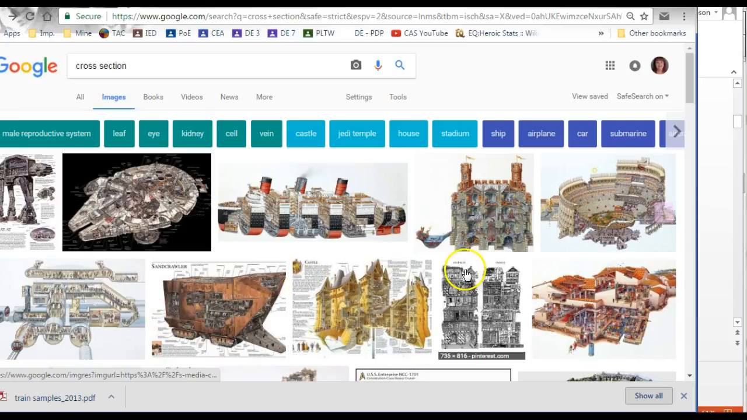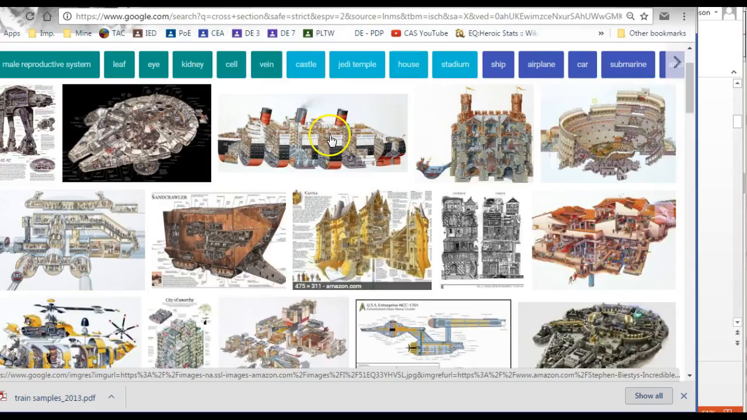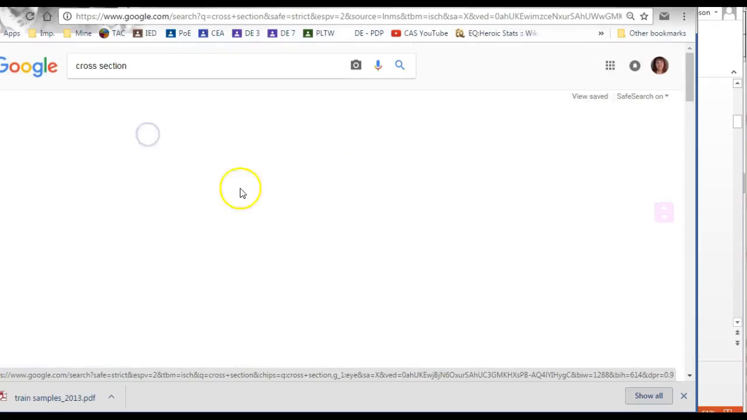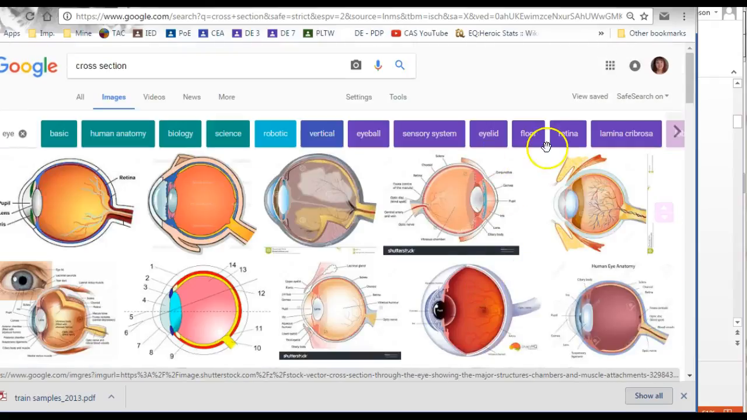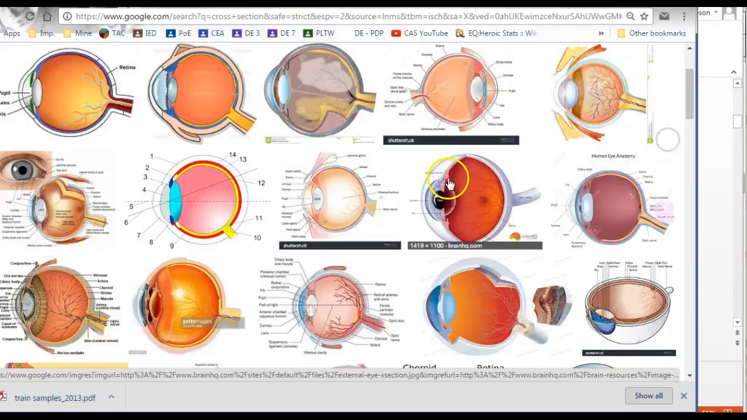A section view is literally where we've cut something in half. For example, here, they cut this thing in half so that you can see the insides of it. We see this all the time. For example, in classes like biology, which you've all had, here's a cross-section of what an eyeball is, where they've labeled the different parts. I'm sure you've done something like this in biology.